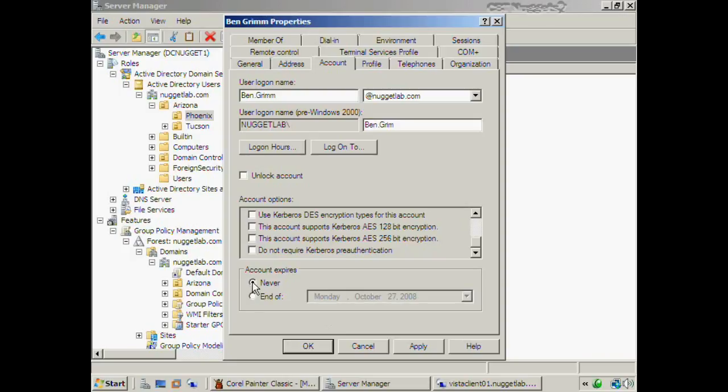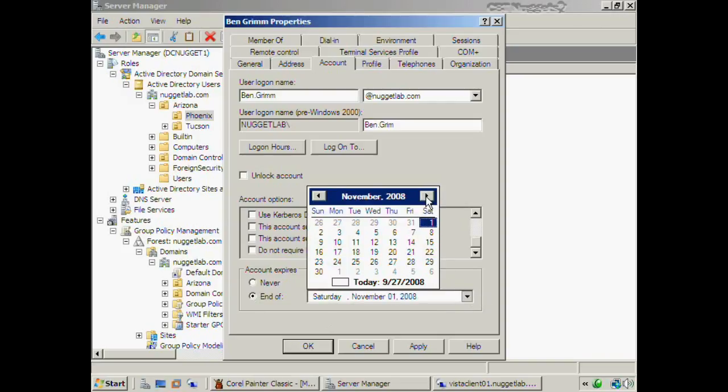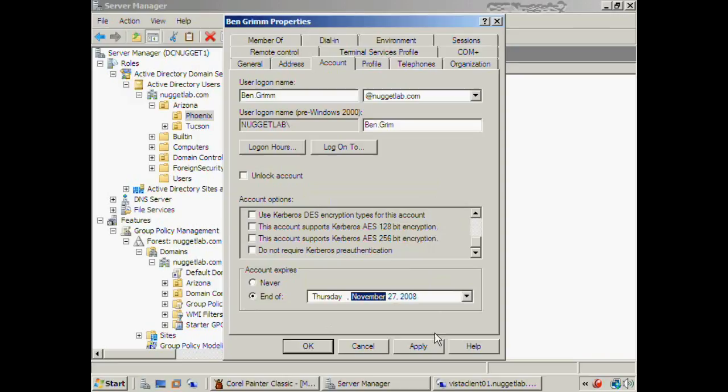Another thing that's very useful here is this account expires item. Normally it's going to be set to never, and that's the default, but you could also end it on a certain date or time, for example. Maybe you've got temporary employees, they're only going to be here for a month on a special project, and you want that account to expire at the end of the period of time.